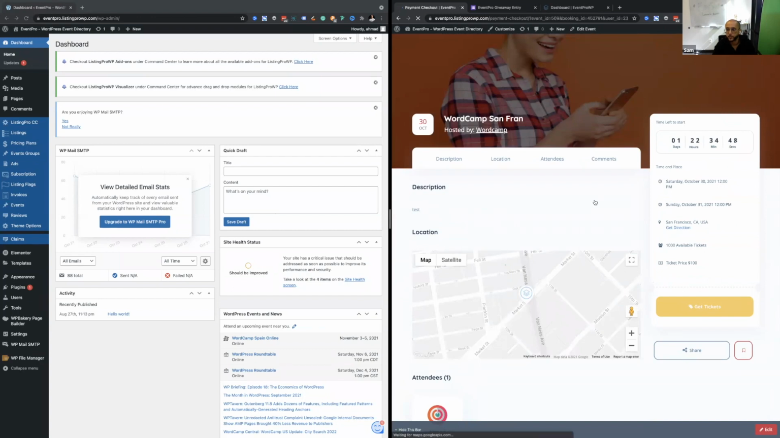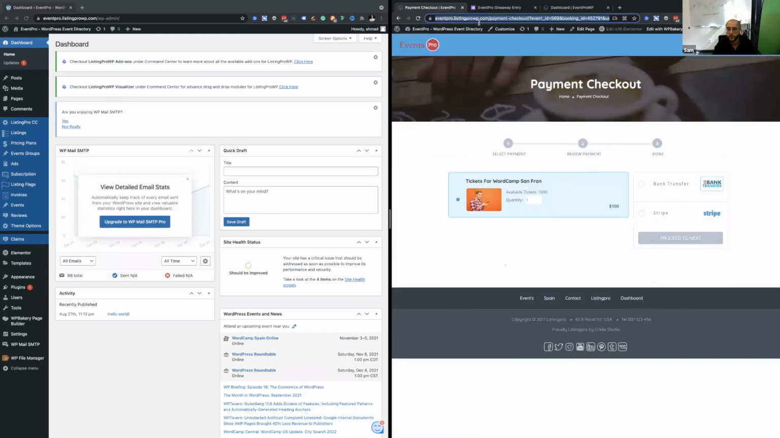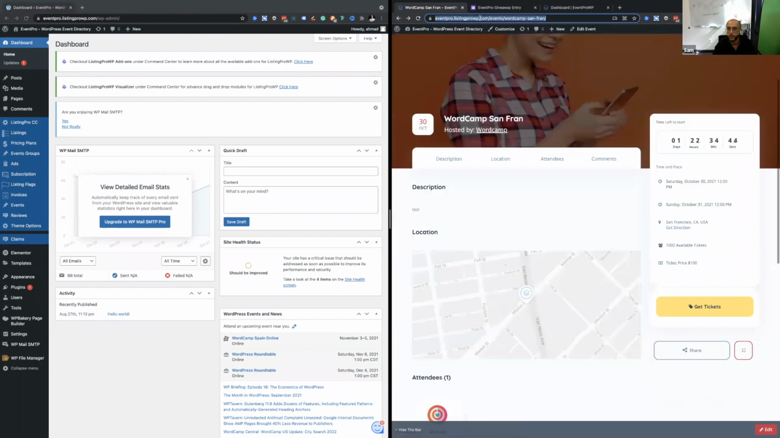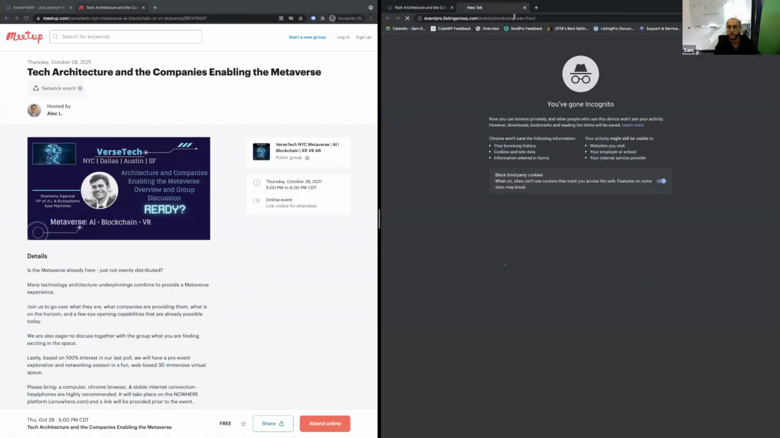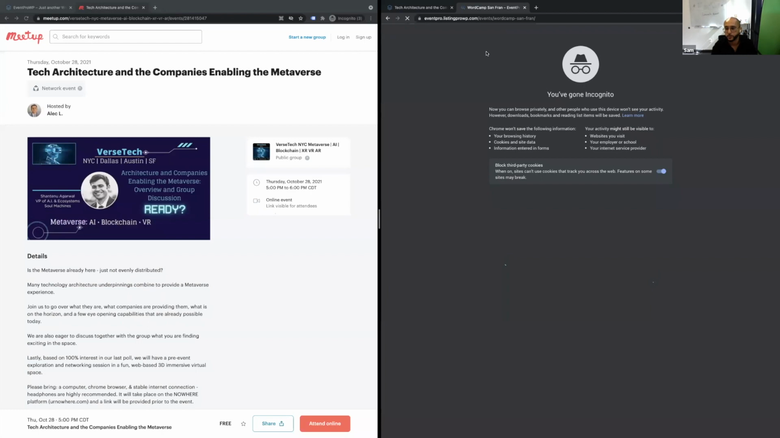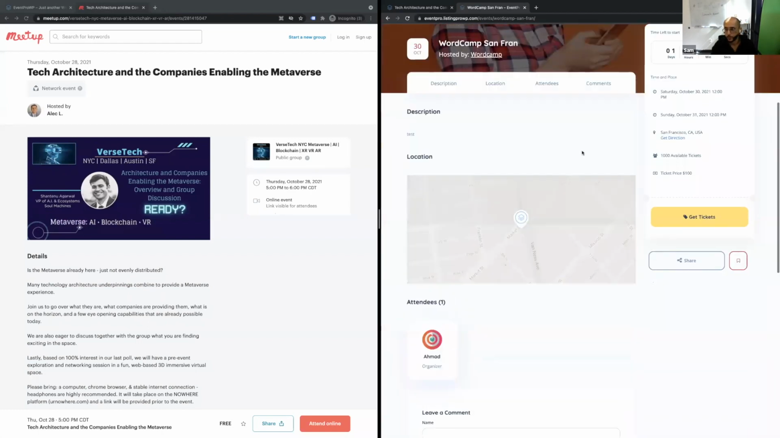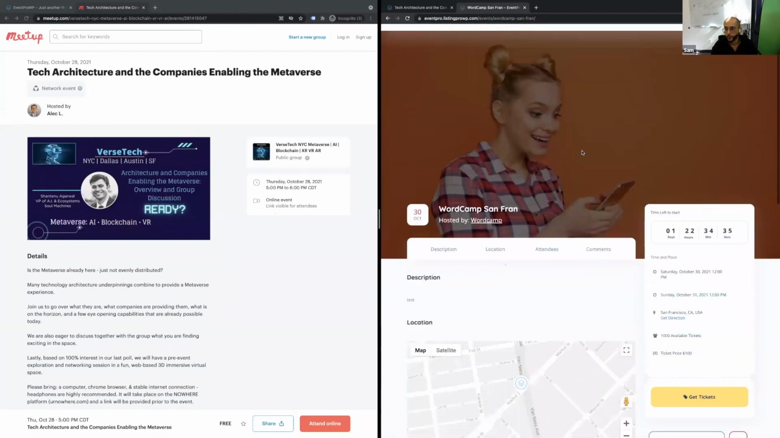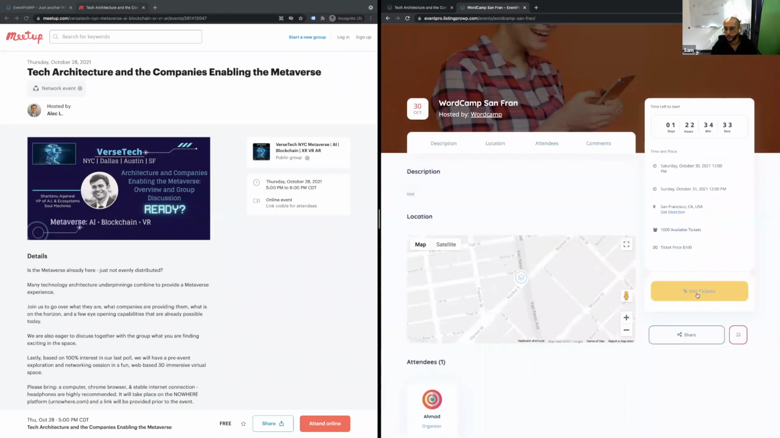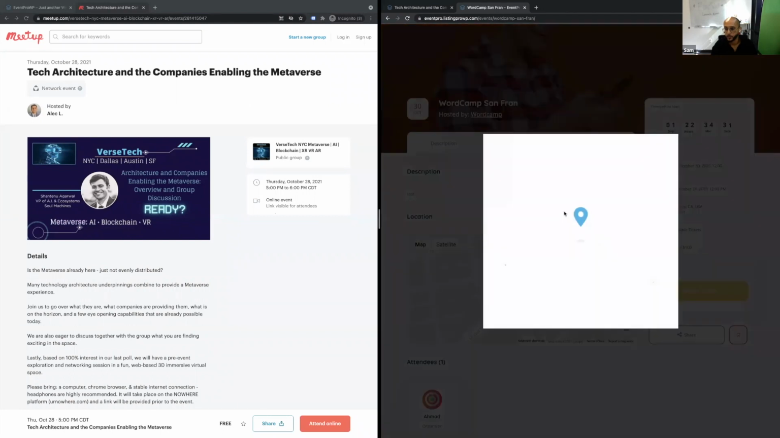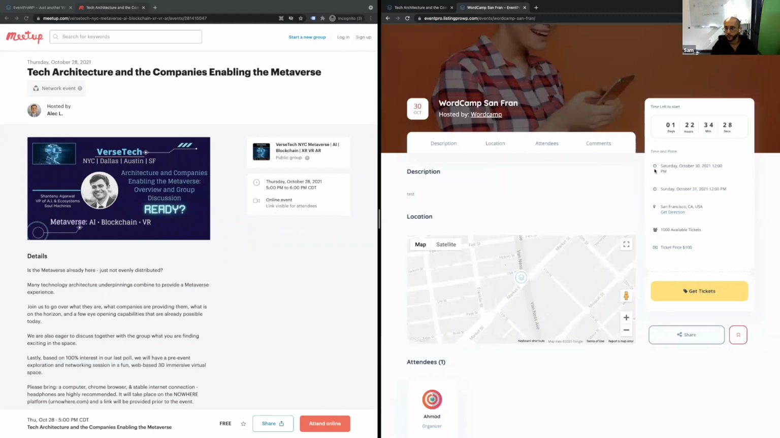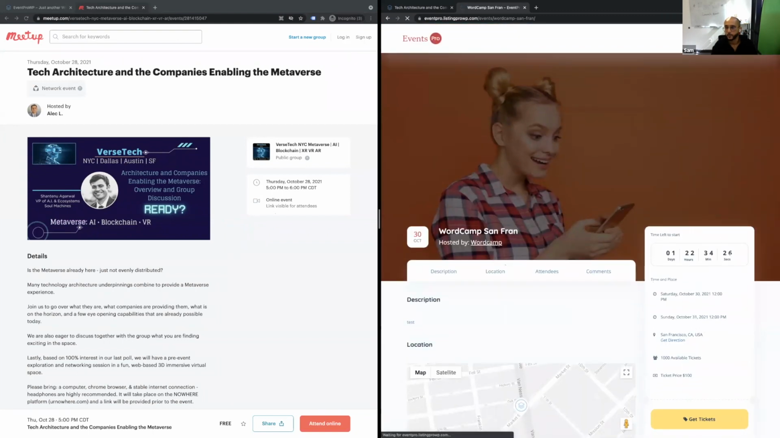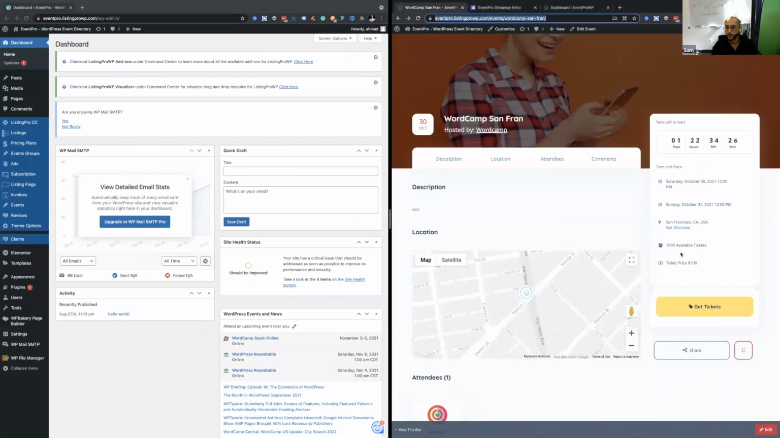So this was actually an event. I'm going to go ahead and purchase this ticket as a different user. If I'm interested in this event, I'm going to go ahead and purchase it. Okay, so I can actually purchase from here.